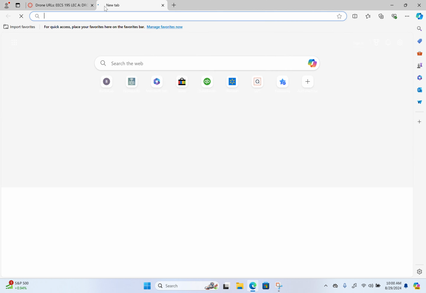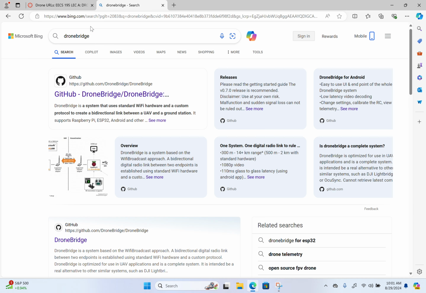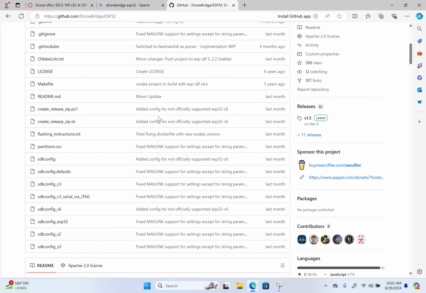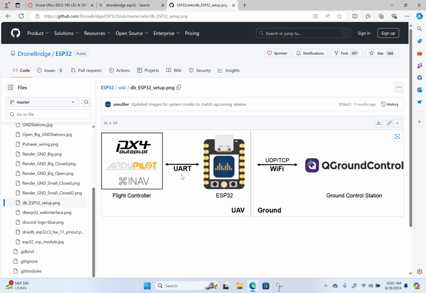And actually, let me do Dronebridge first, just so you know where we're going. So the particular implementation we're going to do today is Dronebridge ESP32, which is shown in this picture. So we're going to have our flight controller, which is a Maytech. It's going to connect to this microcontroller ESP32 over a UART connection. That has an onboard Wi-Fi transmitter and receiver.